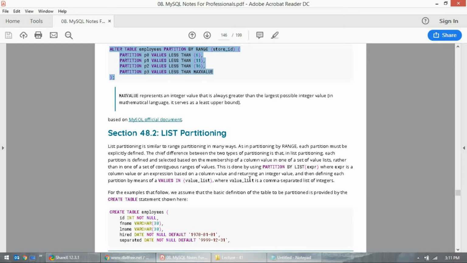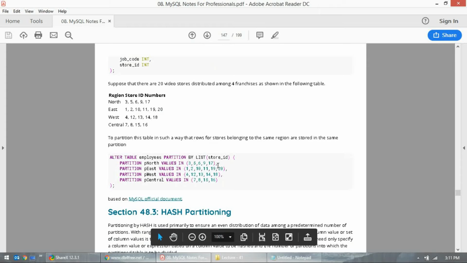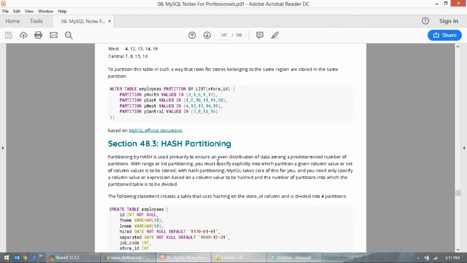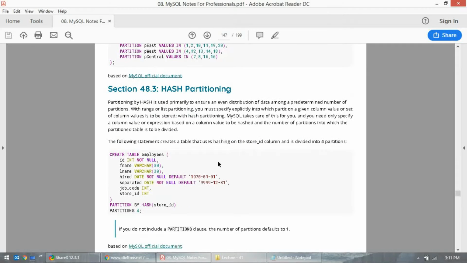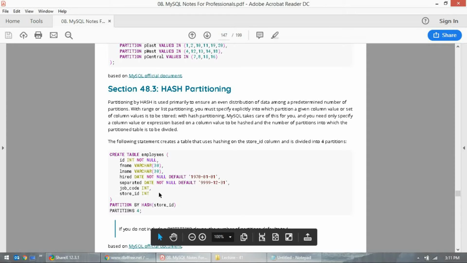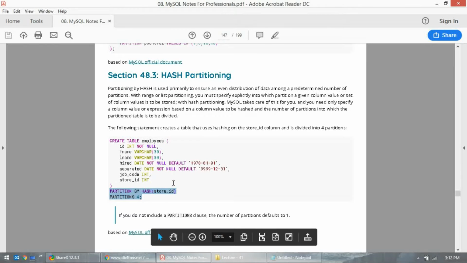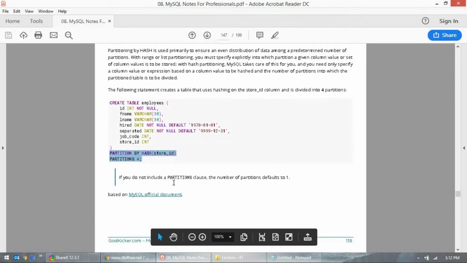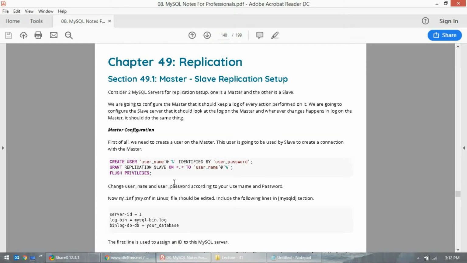Similarly, you have this list partitioning. You can do this for the list partitioning, and then we can run this code. It shows the same thing. And then you have this hash partitioning. You can divide it into as many partitions as you want, 4 partitions, 5. You're doing this virtually, so you really can't see the partitioning we are doing here.